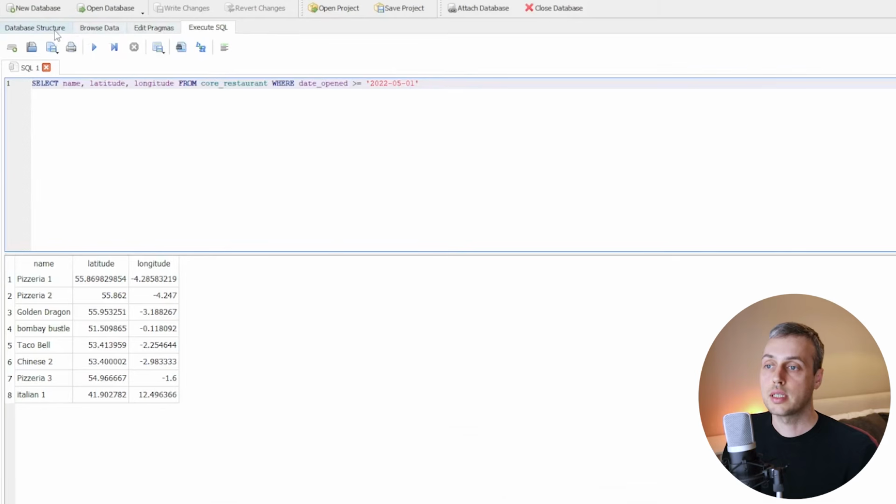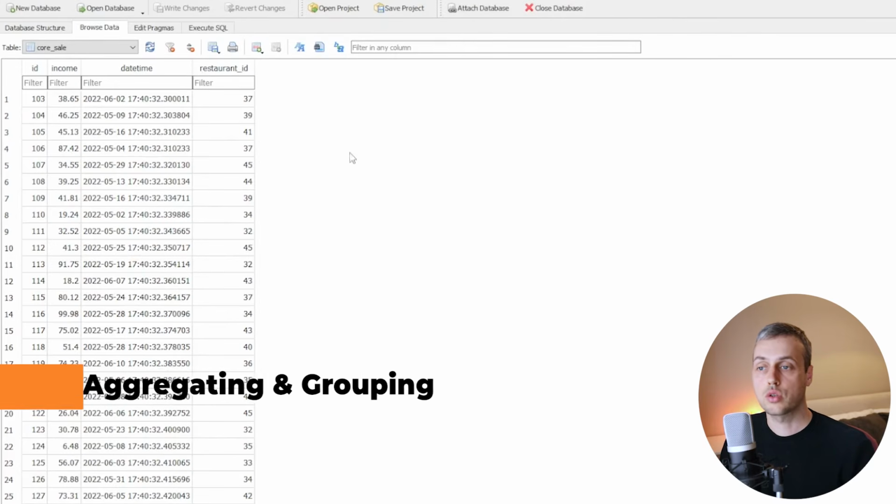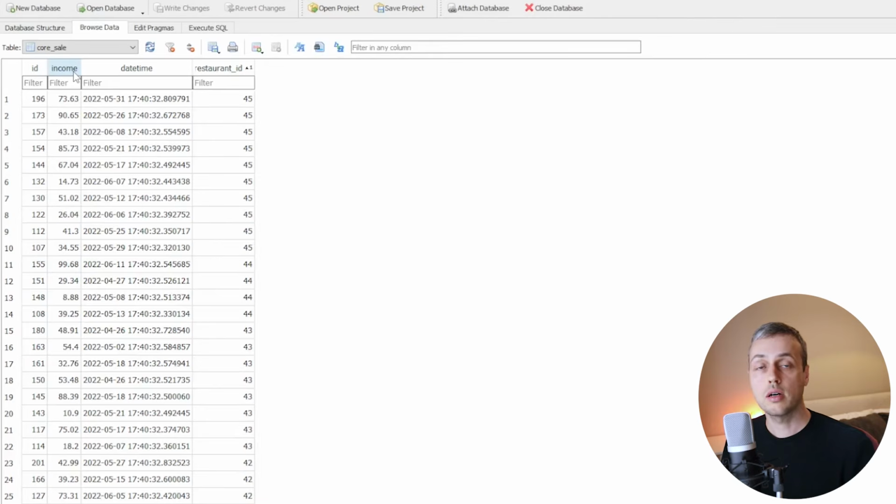If we go back to the database structure, we have another table here, and that's for sales in the restaurant. This is an imaginary table that tracks different sales that have occurred, and you can see we have another foreign key here to the restaurant ID, and we have the sales date time whenever the sale occurred, and also an income column that tracks how much was made during that sale.